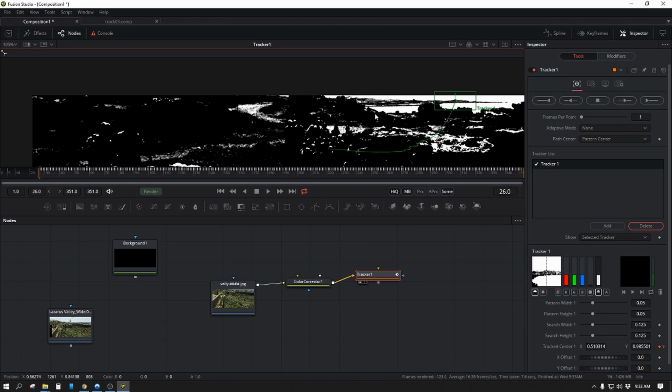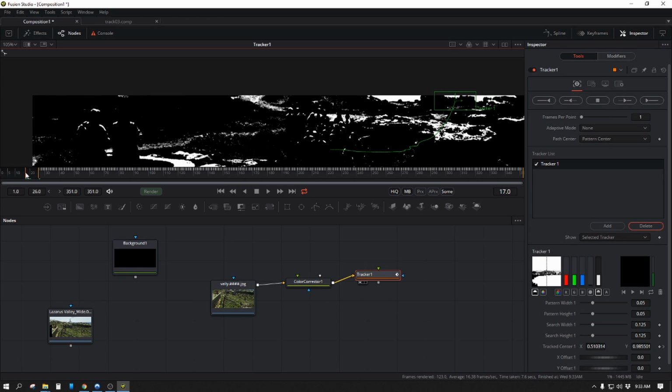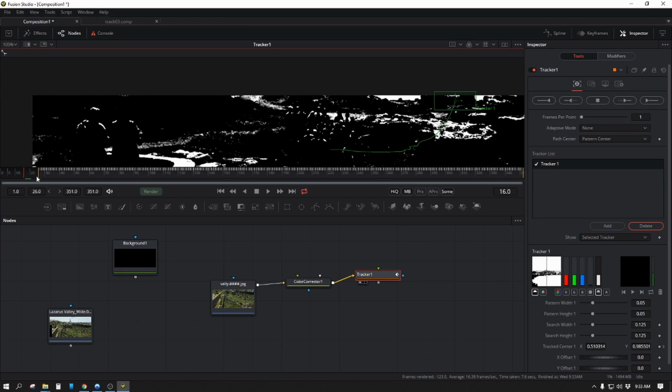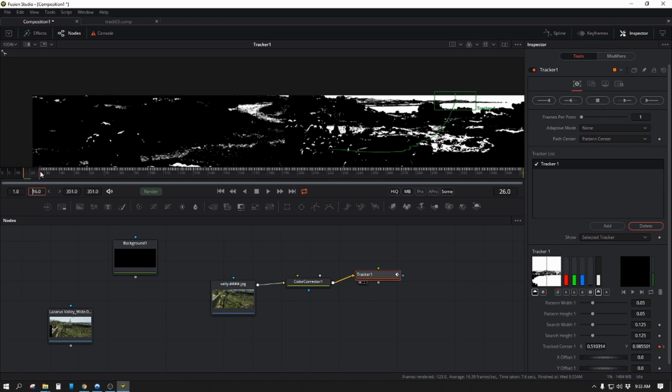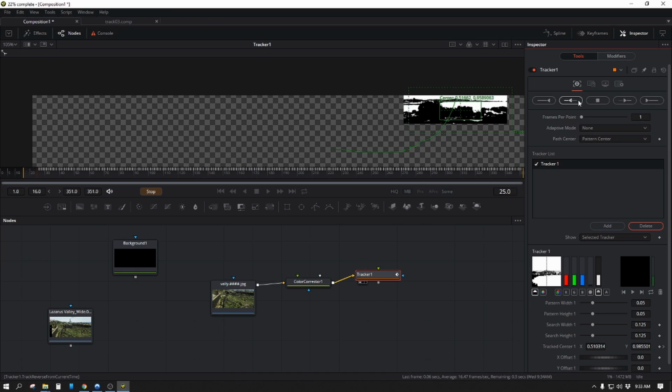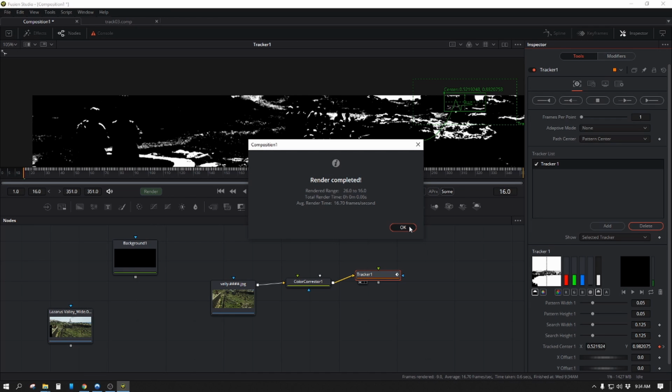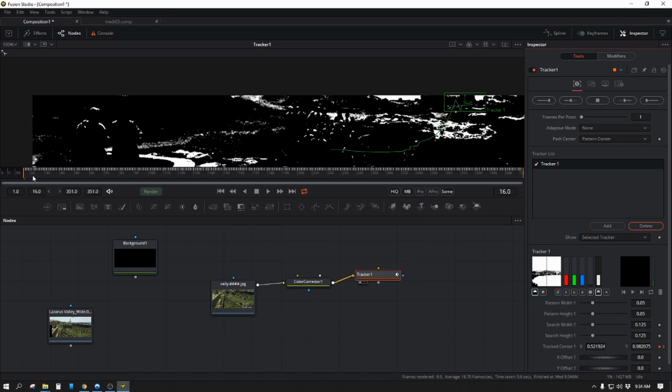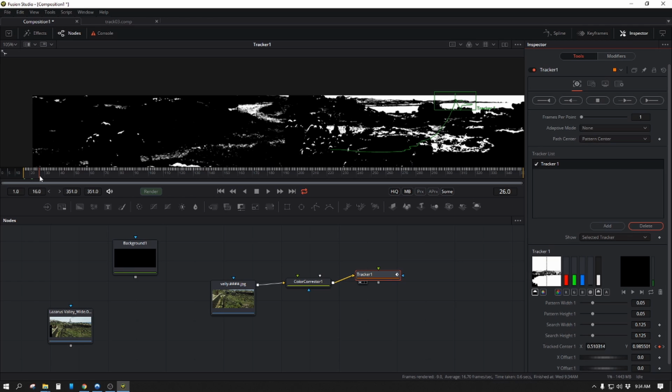Okay, so let's go ahead and pick up this little guy right there. We'll stop it around frame 16, so we'll change this to 16, and the same principle applies if you're tracking forward. Oops, I messed that up. So let's go back to frame 26. I forgot to move it.